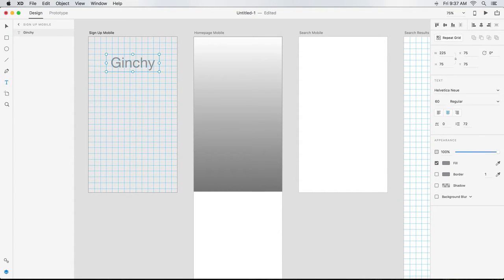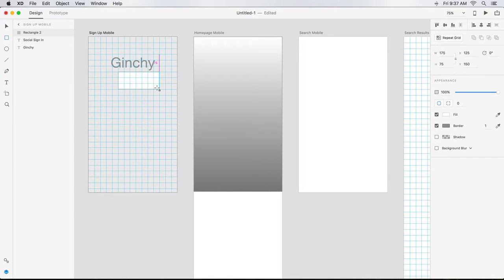Next, I'll key in text for a social sign-in link. On second thoughts, I'd rather have that be a button. So I'll grab the rectangle tool, click and drag a button shape. Now, because it's drawn on top of my text, I go to the Layers panel where it's already highlighted, and I drag it down to change the stacking order.